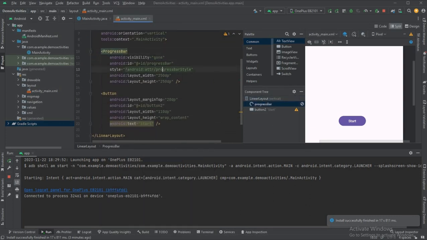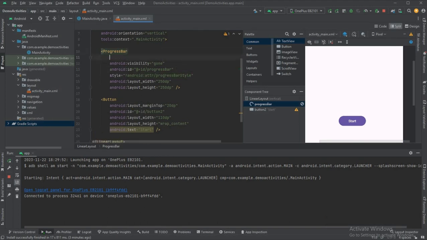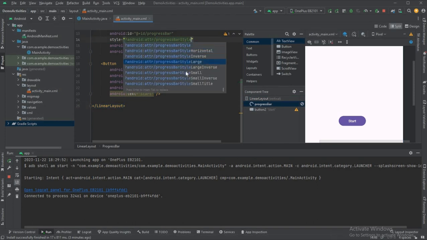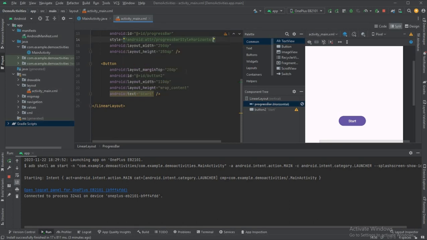Now let's check what the other properties for progress bar are. As I have shown you, the progress bar style is the default style which we have seen. Now let me change this style, and I want to use some other attributes also. For example, indeterminate, this is one of the important attributes in progress bar. If I set indeterminate to true, and if I change this progress bar style, see there are two styles. I want to set this to horizontal, progress bar style horizontal.